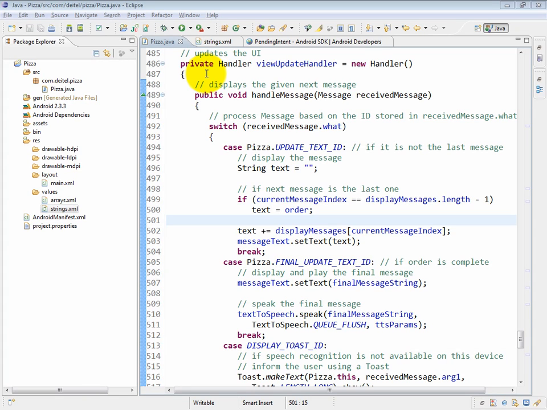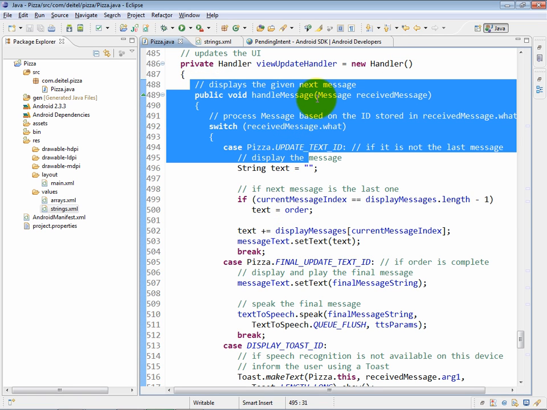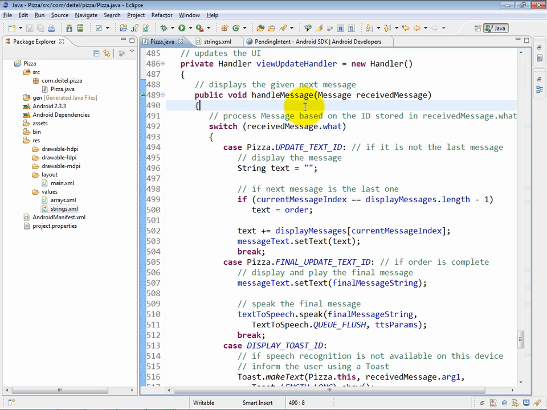Line 486 begins the definition of our handler instance variable called viewUpdateHandler, and this instance variable is used to help us update the graphical user interface from the GUI thread of execution whenever we need to display new text on the screen or display a toast message on the screen. As you can see, we assigned it a new handler object, and we are overriding the handler object's handleMessage method, which allows us to do custom message handling using the viewUpdateHandler in this app.